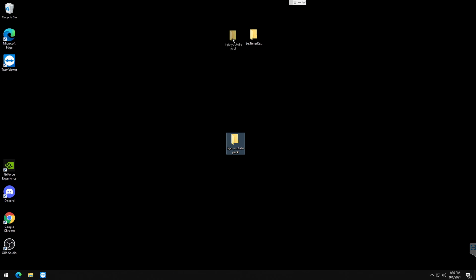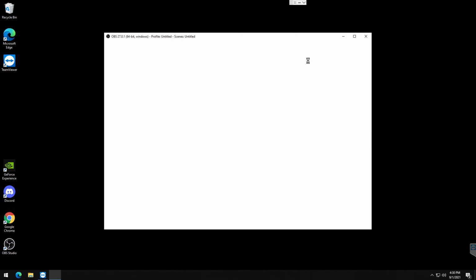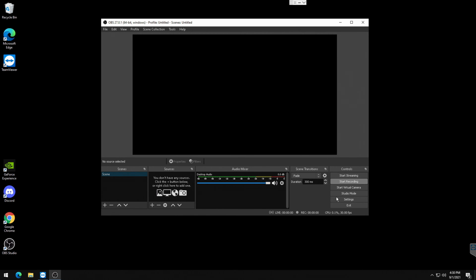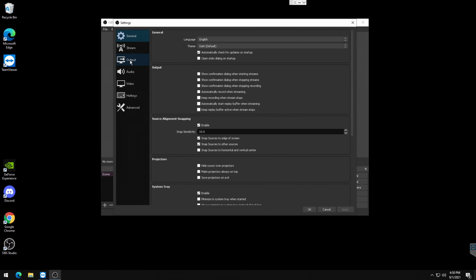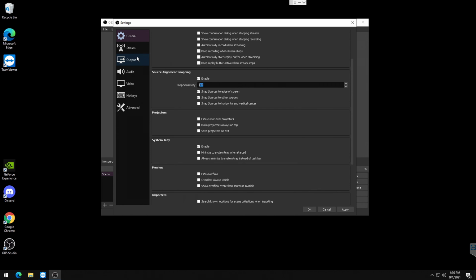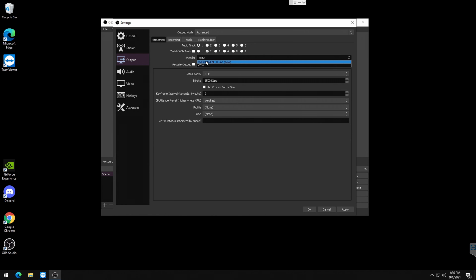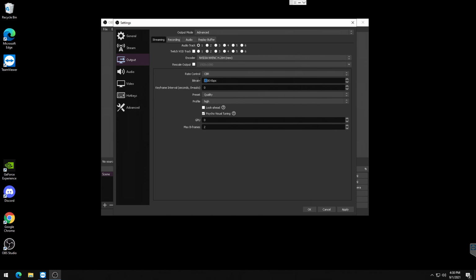Now that we're done with the pack, we can drag it to the recycle bin, and you want to go ahead and click on OBS Studio. Here I'm going to show you the best streaming settings for any PC when using OBS. You want to click on settings, click on general, and take off automatic updates. You want to then go to output, go to advanced, set the encoder to Nvidia NVENC, and set the bitrate to 6000 in total.